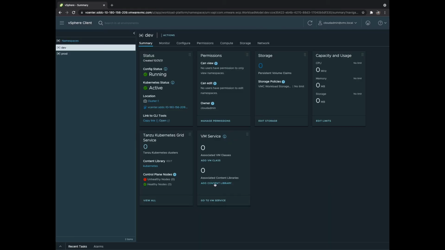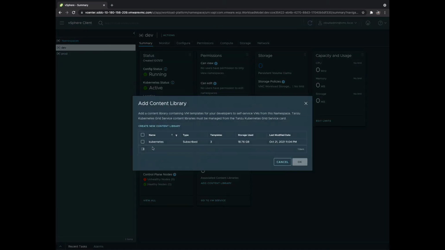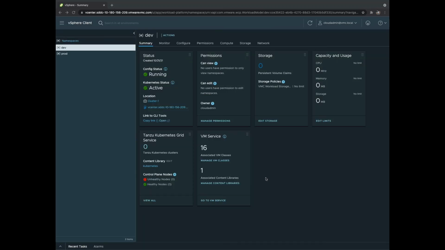Next, click on Add Content Library. Here, you'll associate a content library that contains the various Kubernetes versions that will be available for you to provision. VMware automatically syncs our content library into the SCDC, which is simply called Kubernetes. Go ahead and just click on that. As you can see, our vSphere dev namespace is now fully configured and ready for consumption.